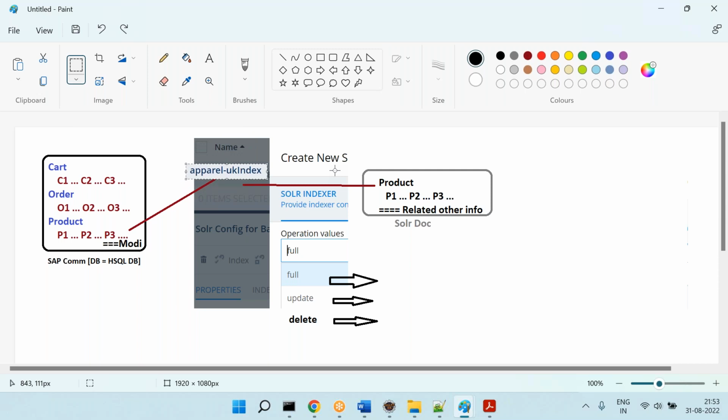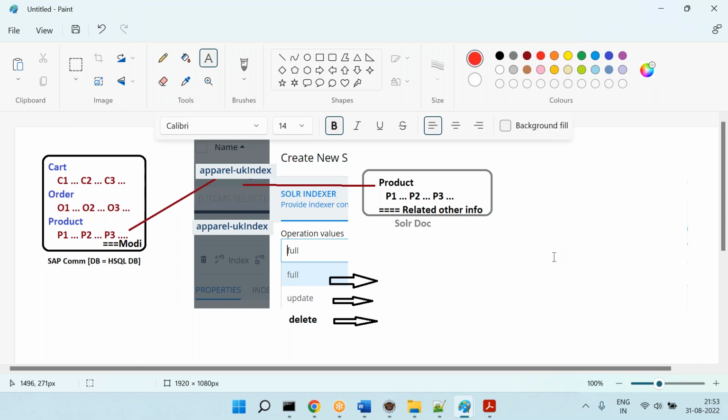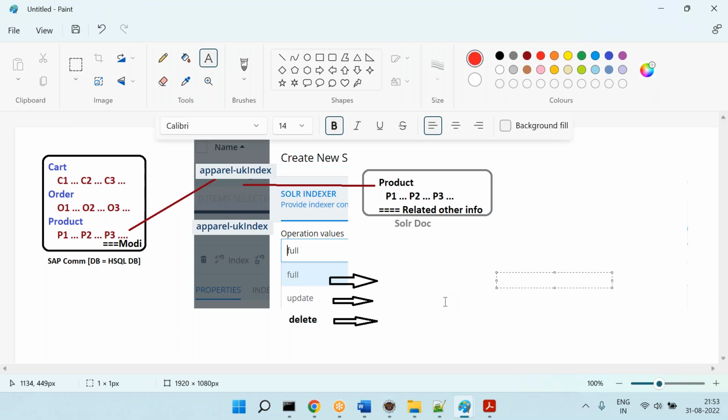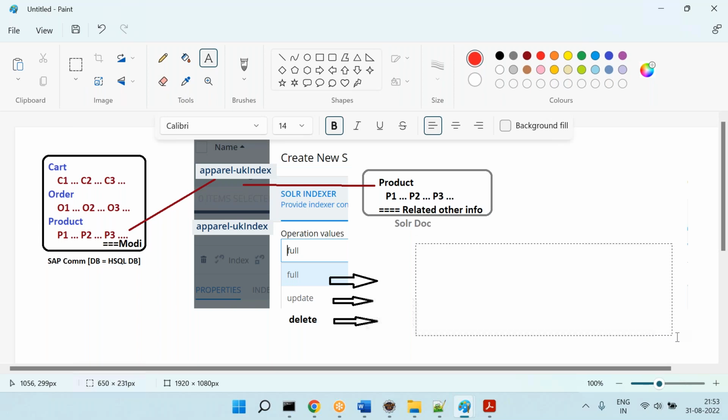So you are running the Solr indexer job. When you run this job, what happens? It will take the product table records and put them here. Now question number 1. What is the question you should ask from this?